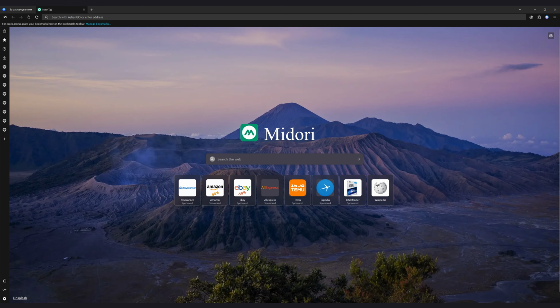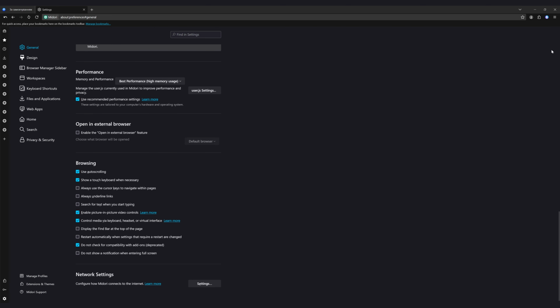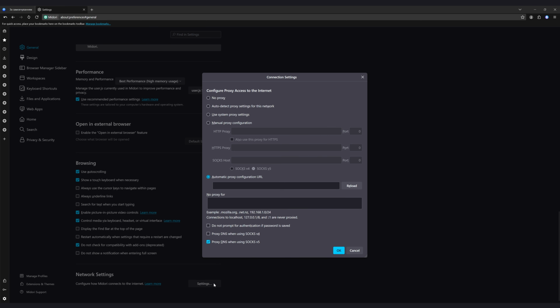To configure a proxy, open the Settings menu by clicking the three horizontal lines or the gear icon in the top right corner. In the General section, scroll all the way down until you see Network Settings. At the very bottom, go to the Connection Settings. This will bring up the proxy configuration window. Here, select the Manual Setup option.